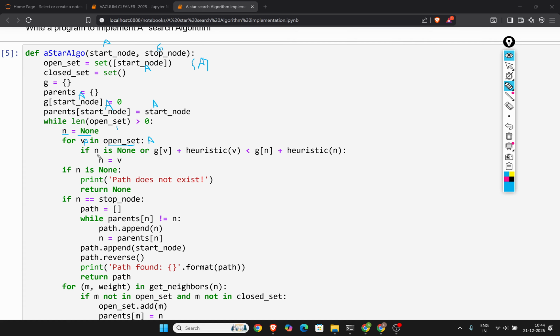If n is none, what is that n? N is none, we have declared that n is none, or g of v plus heuristic of v less than g of n plus heuristic of n. It is not checked because it is a logical or. If it is a logical or, and the first statement is true, the second statement it won't consider. So here we are going to assign n, which now will be holding the value A. So how did the A value come? Here v is A, so n is assigned A.